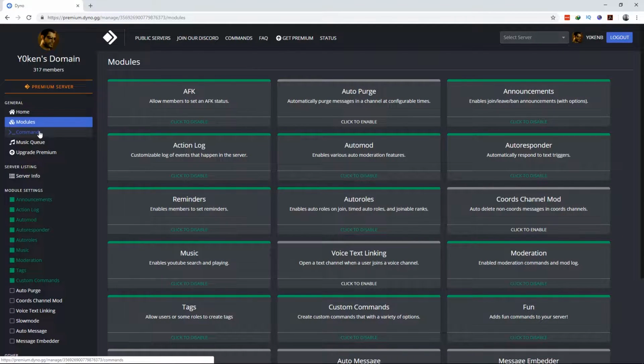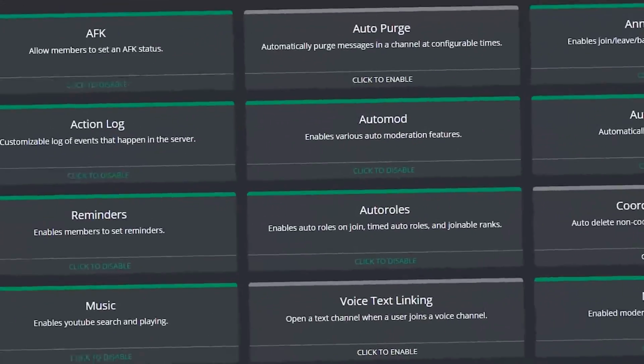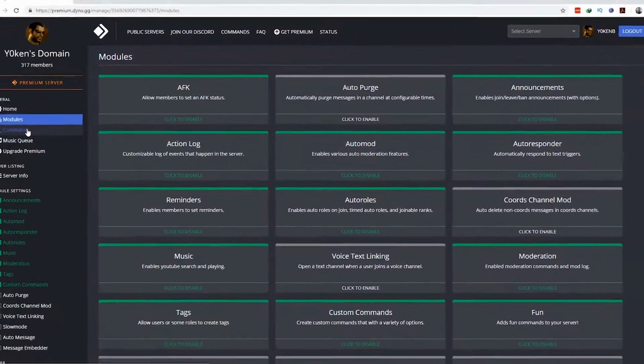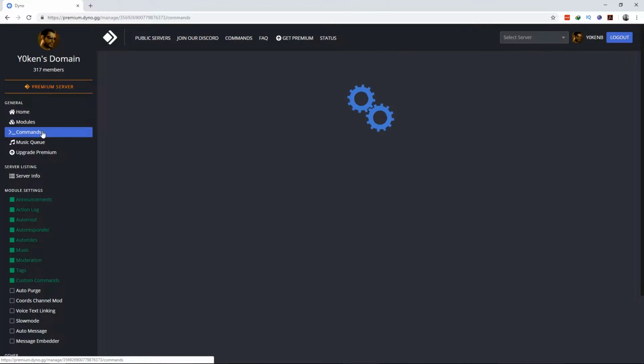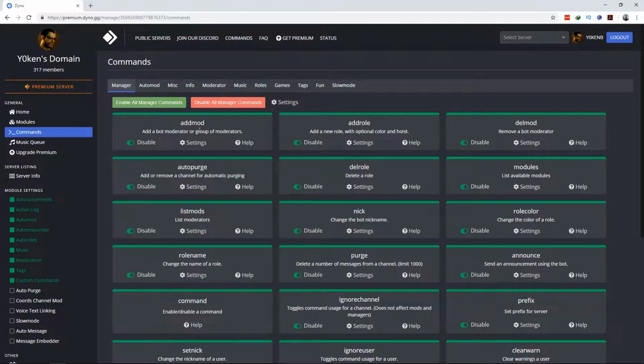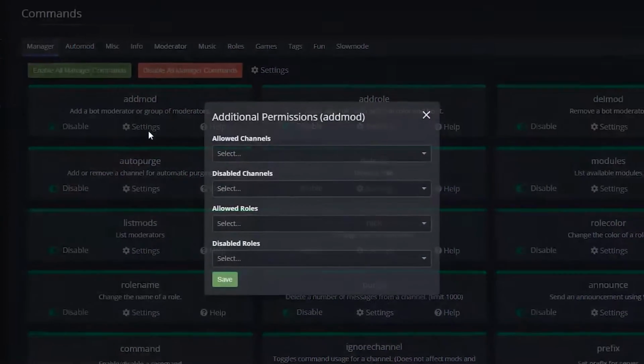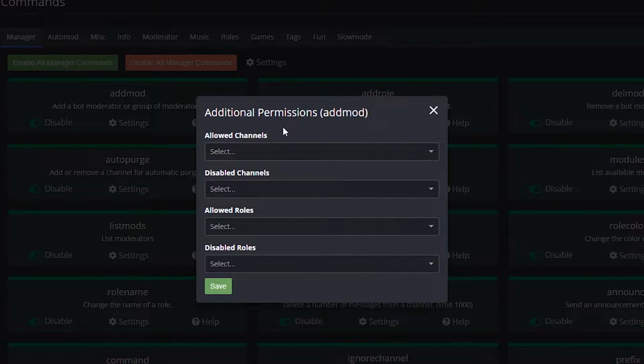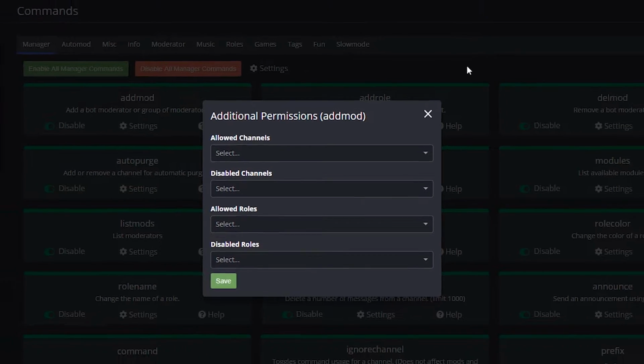But the best feature ever. Well, actually there's multiple best features on this thing. If you go to the command section, you can now enable and disable your commands, but you can also specify which channels are allowed to execute those commands or not, and also which roles are allowed to execute that or which roles aren't allowed to.